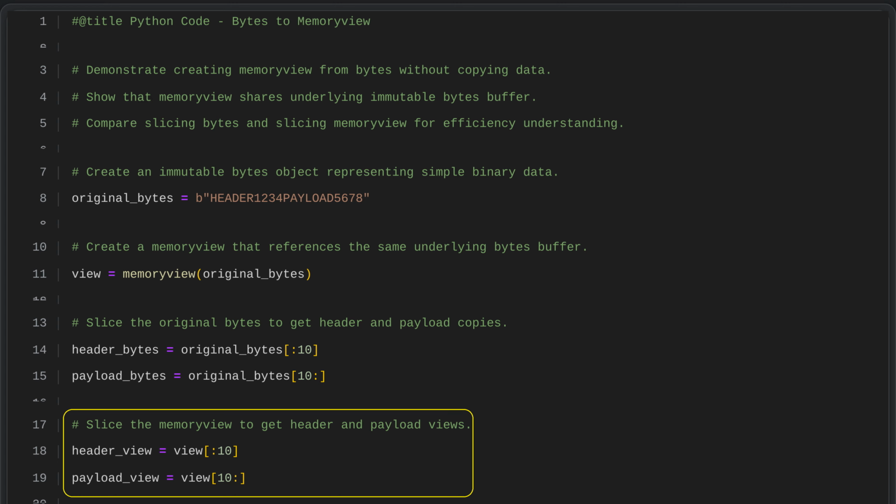We create a header view by slicing the memory view to show only the first 10 bytes, which gives us a window into that part of the original data without copying it. Then we create a payload view by slicing from the 10th byte to the end, again just referencing the same underlying bytes. This way, we can work with different sections of the data efficiently while keeping memory usage low, since no extra copies of the data are made.